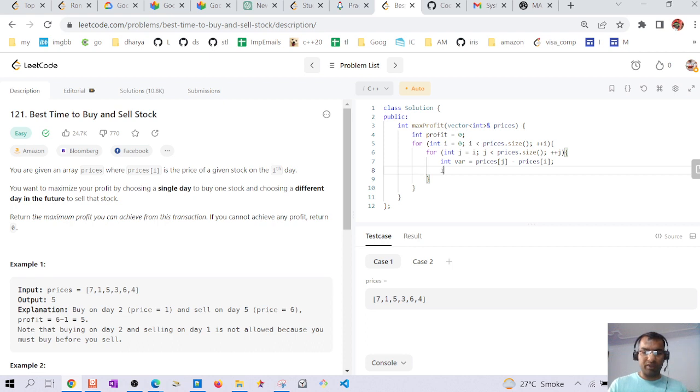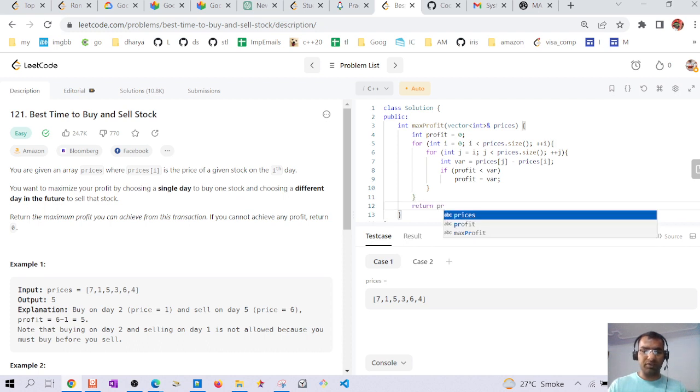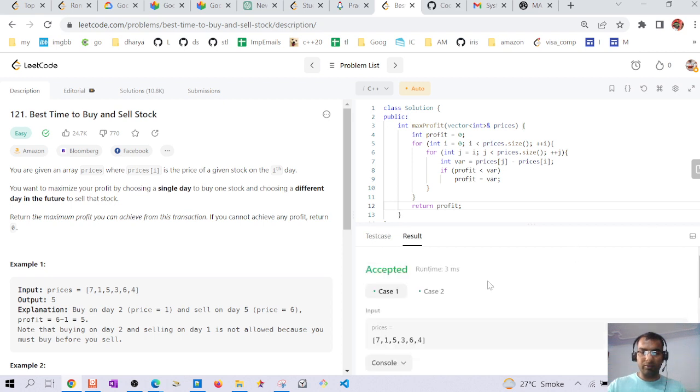So if profit is smaller than var, then in that case we'll update profit equal to var, and we'll return the output, return profit. So it passed the two test cases, but it will have a time limit exceeded because we are running two for loops in it.